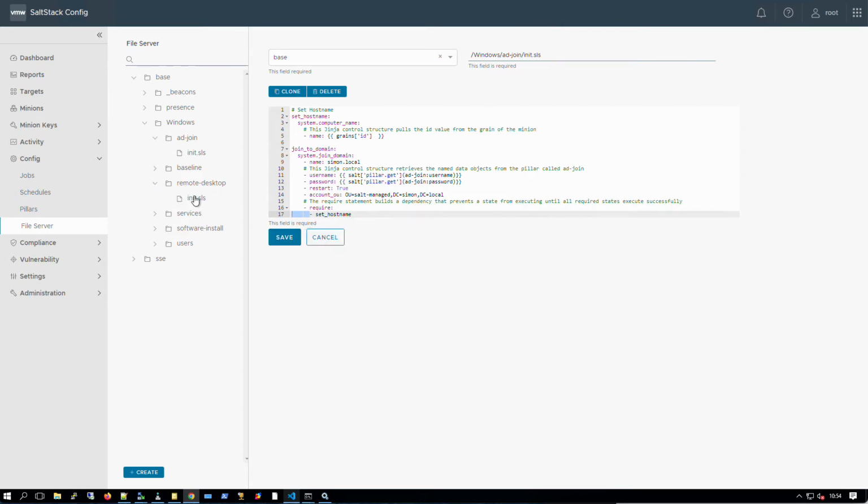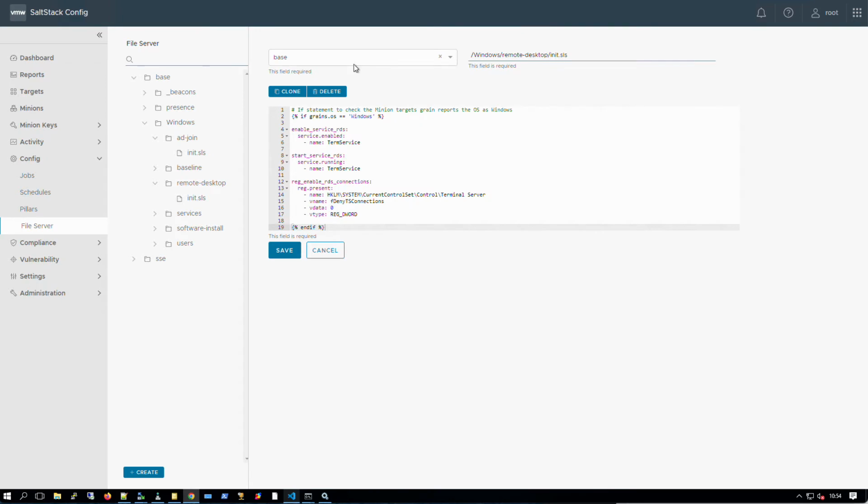We're going to look at a remote desktop. So again, creating the exact same way. I've just decided to put these into different folders just to give it a little bit of a hierarchy here as well. We're going to use the service enabled state to set our services in place here, and you can see that using the services one as well.